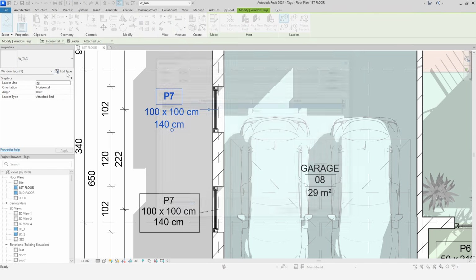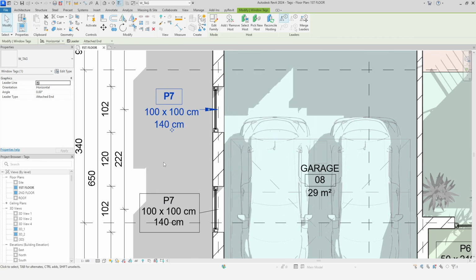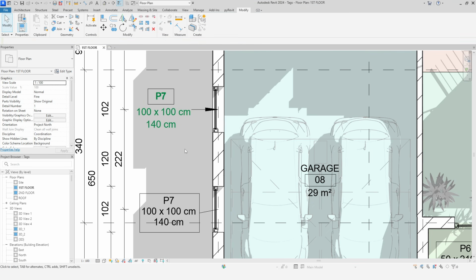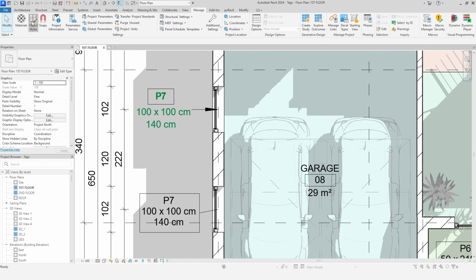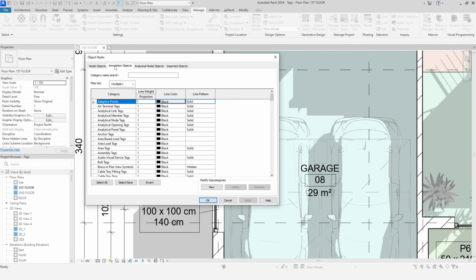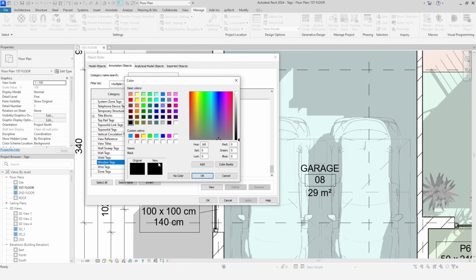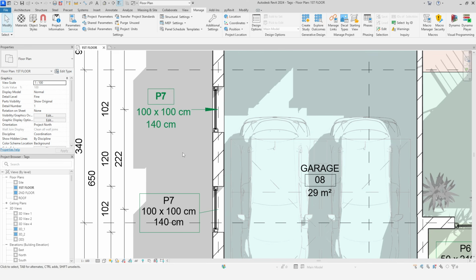Now we will also change the leader arrowhead. We will select arrow filled 15 degree. Since our tag is green, we will make both the frame and the arrowhead green as well. For that, we go to Manage, then Object Styles. Object Styles affect all tags of that category globally within the project. We go to Annotation Objects, scroll to Windows, and set the color to green. Click OK and OK again. Now everything is the same color.